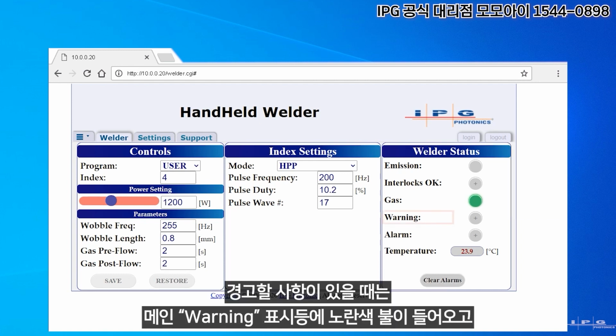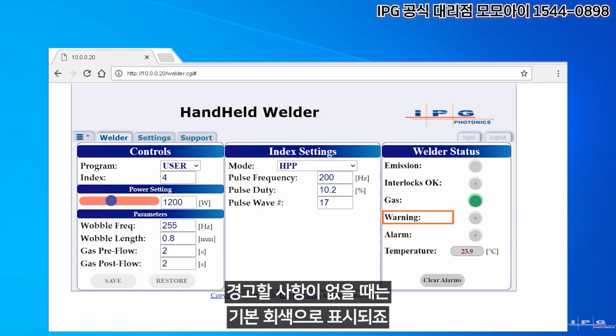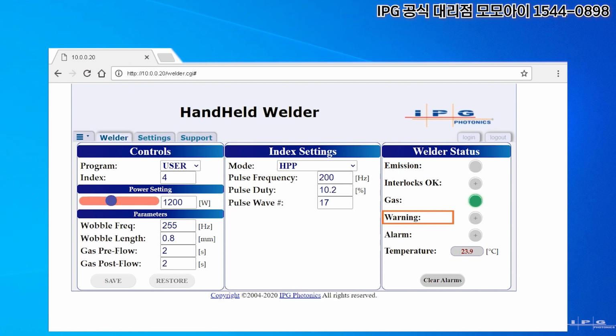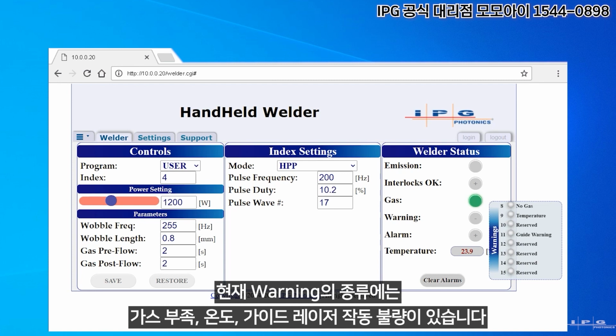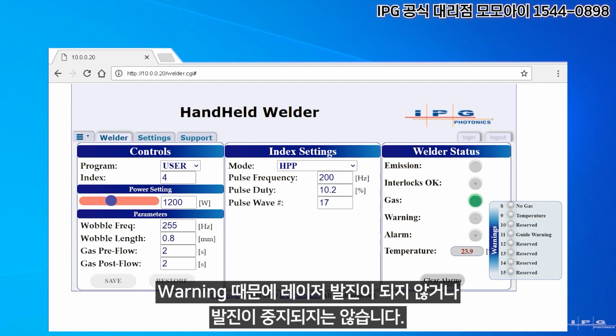The main warning indicator will be lit yellow when there is a warning. If there are no warnings, it will be the default gray. Clicking on the circle with the plus sign will expand to show the list of warnings. Currently there are warnings for no gas, temperature, and the guide laser not working. Warnings do not prevent laser emission from being turned on and will not turn off laser emission.